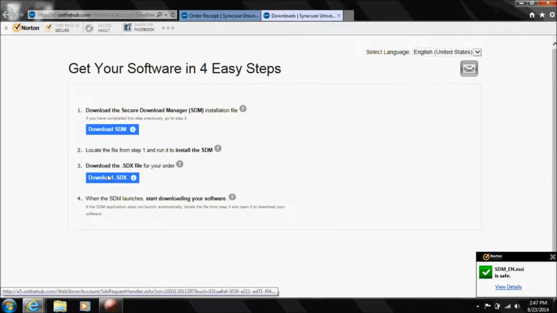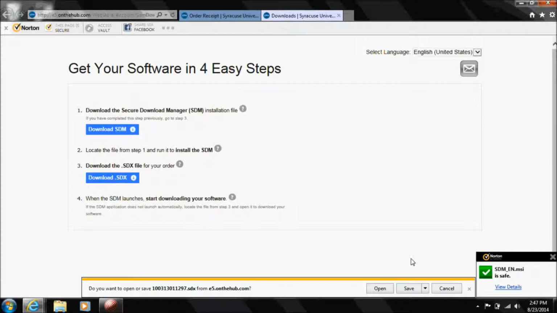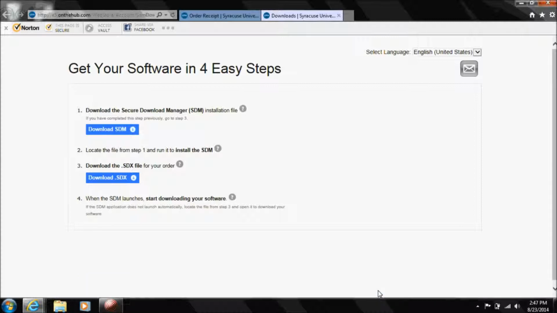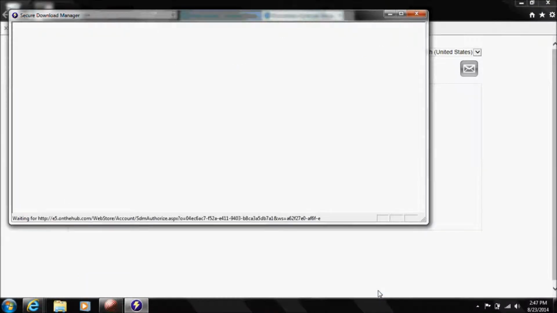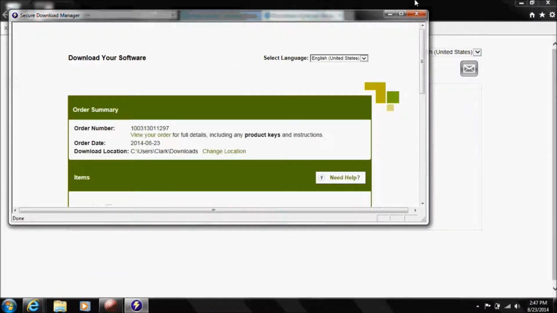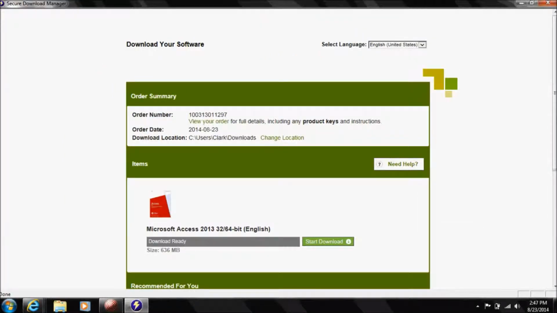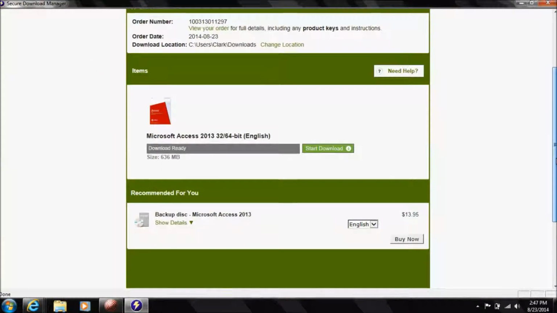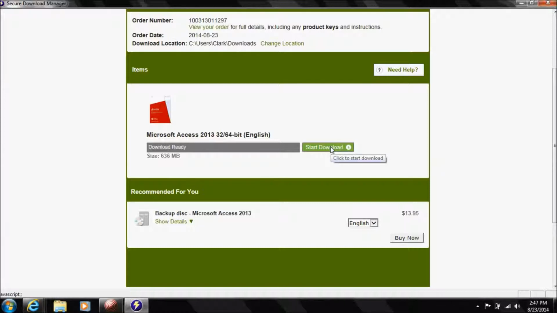Now you can choose Download the SDX file for your order. Press Open. So now you can go ahead and click Start the Download right here, this green button. After it downloads, you can go ahead and install it, and hopefully you'll be all set. So that's one option for how to get Microsoft Access.